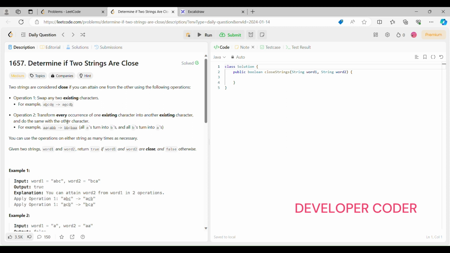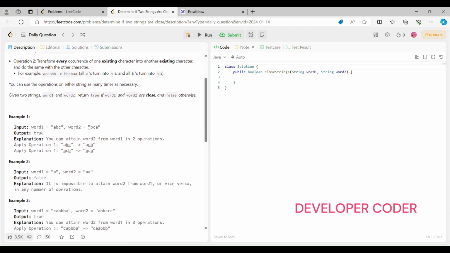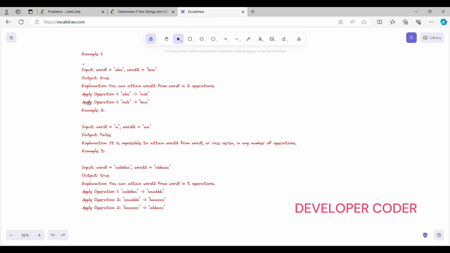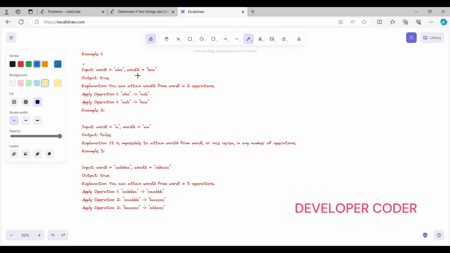Okay, now let's understand this with an example and the logic that we are going to implement. So this is the example first, ABC and ABC. Here in this example, first we are going to calculate the frequencies of each character in word 1 and in word 2. Both the words are looking the same only.